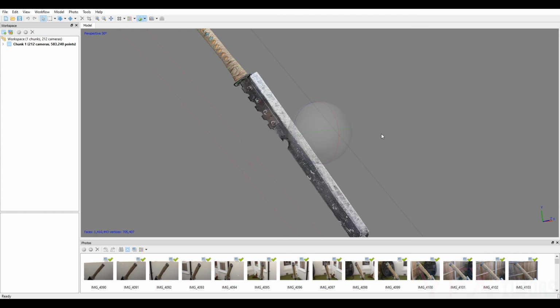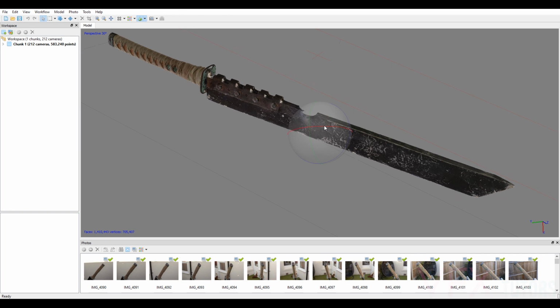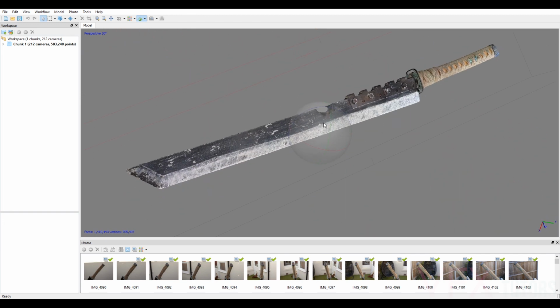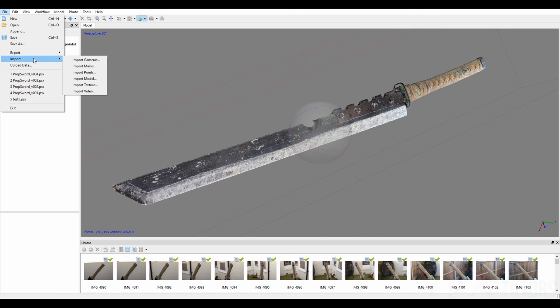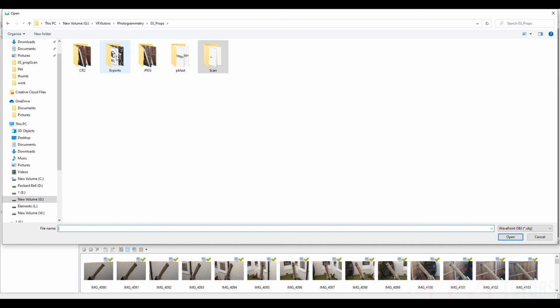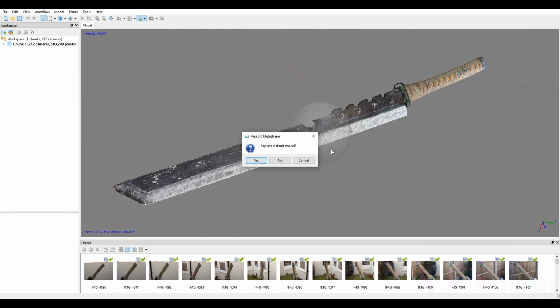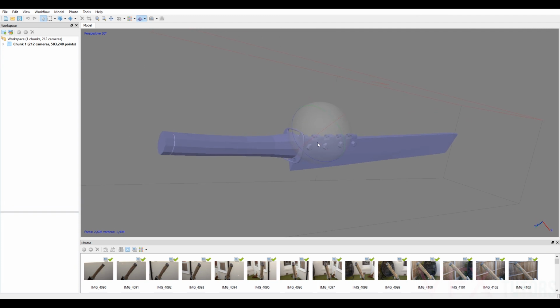I've already got this open, and you can see I've still got the sword open from the previous tutorials. You can see we need to switch out this geometry. So all I'm going to do is go File, Import Model, and go to my Exports folder, and pick up the OBJ for the prop sword for Metashape. Select Open, and it's going to say Replace Default Model, and I say Yes. And now you can see that we've got our model in the correct place.